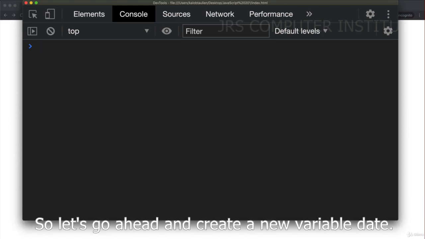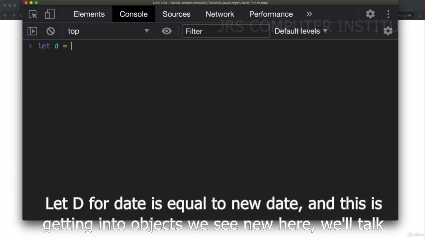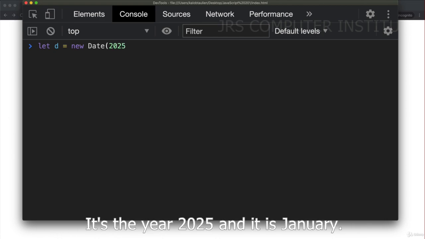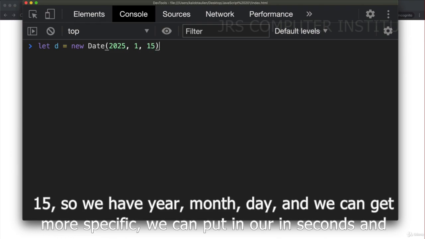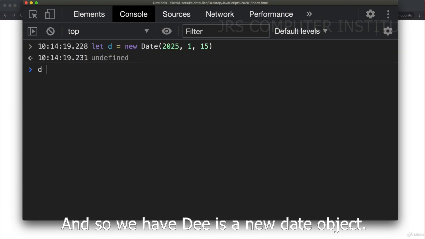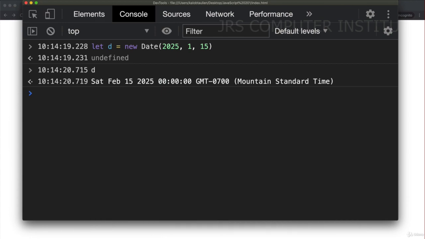So let's go ahead and create a new variable date. Let's do let d for date is equal to new Date. And this is getting into objects. We see new here. We'll talk about this more down the road. And let's say it's the year 2025 and it is January 15th. So we have year, month, day. We can get more specific. We can put in hour and seconds and things like that as well, but we're going to keep it simple here. And so we have d is a new date object.